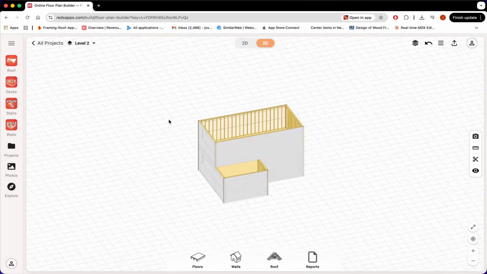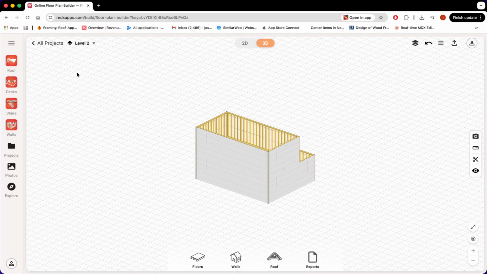So that covers, I guess, working with different levels on the RedX Walls app.